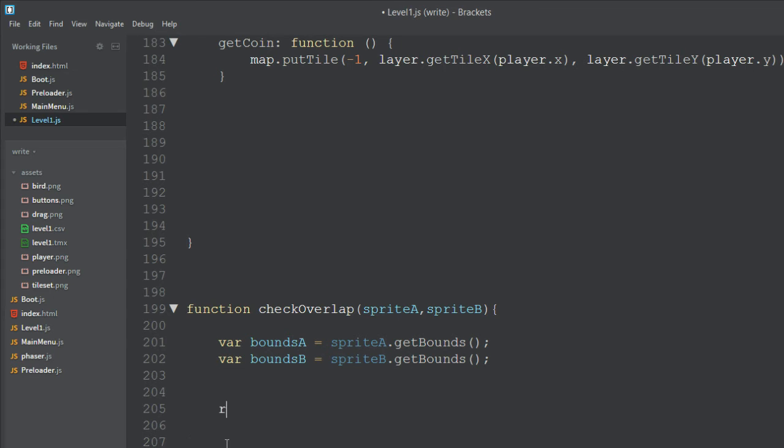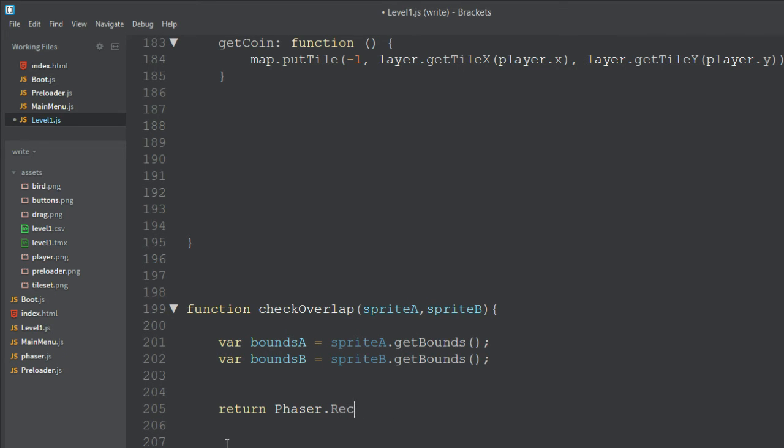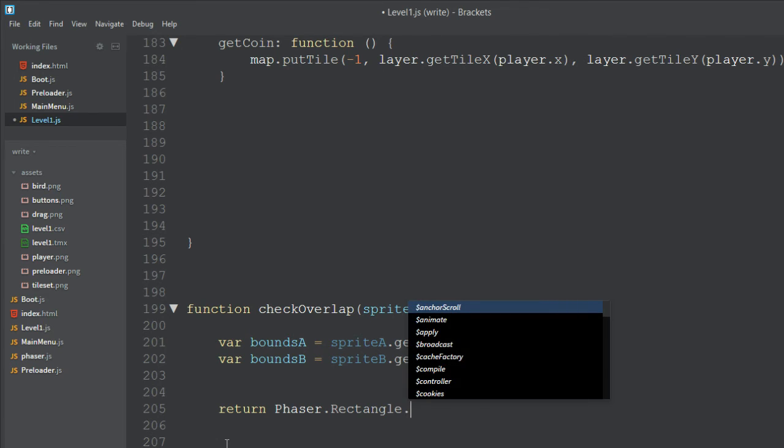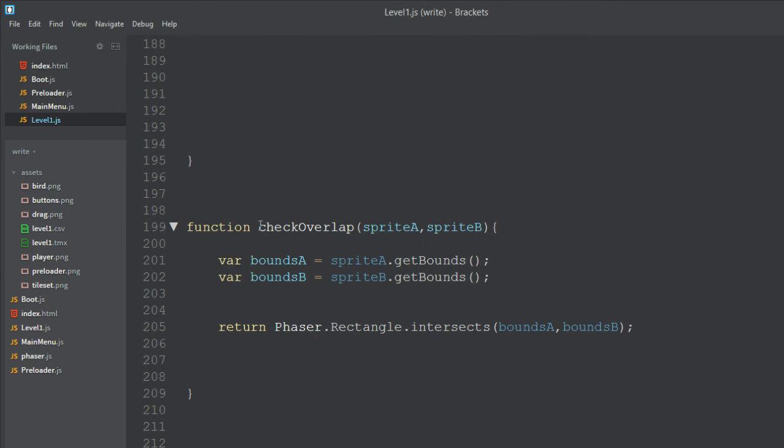And then we need to return a rectangle intersection: Phaser.Rectangle.intersects with boundsA and boundsB. This will check if the two sprites are actually overlapping.